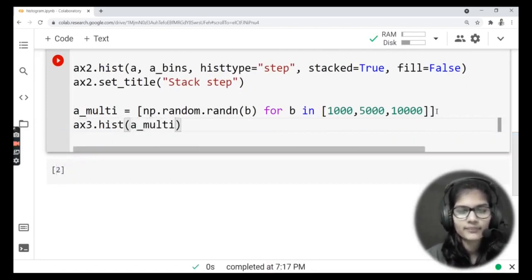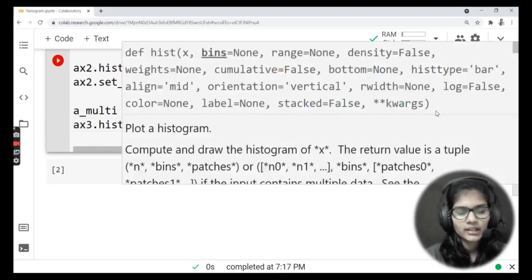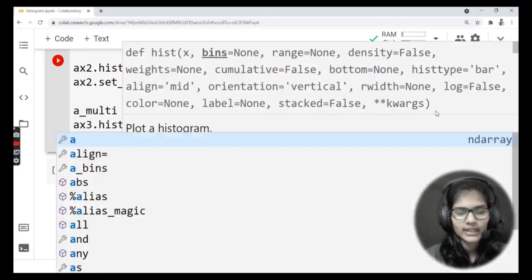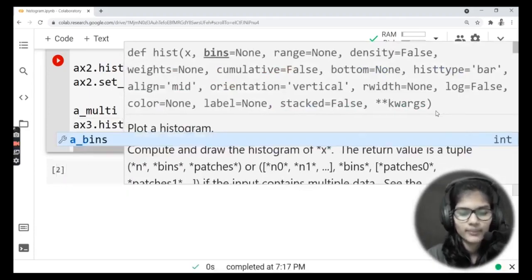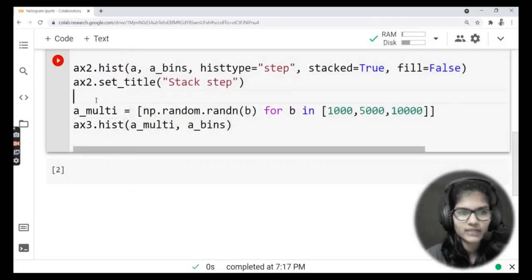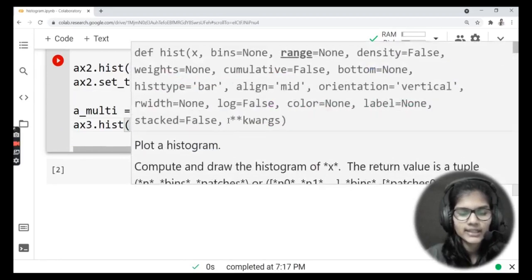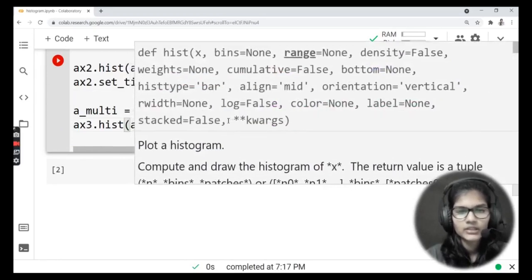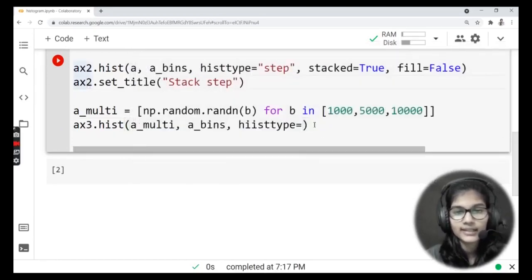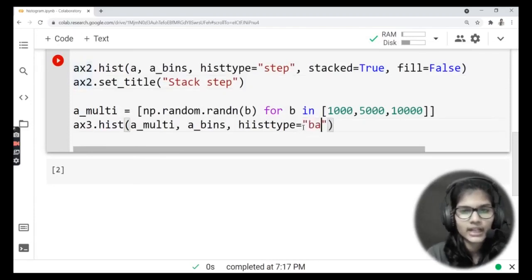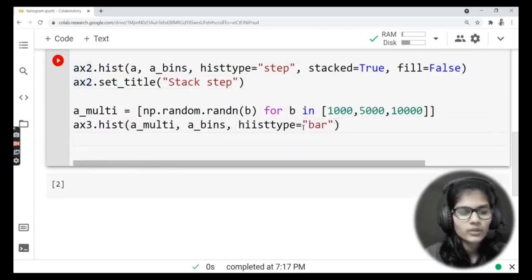a underscore multi comma, we have a underscore bins. Let me write it like this. Then I have comma. What is my hist type? Let me write it like this. My hist type is, let's say, bar only. And what about setting my title? In that case, I have ax3 dot set underscore title.